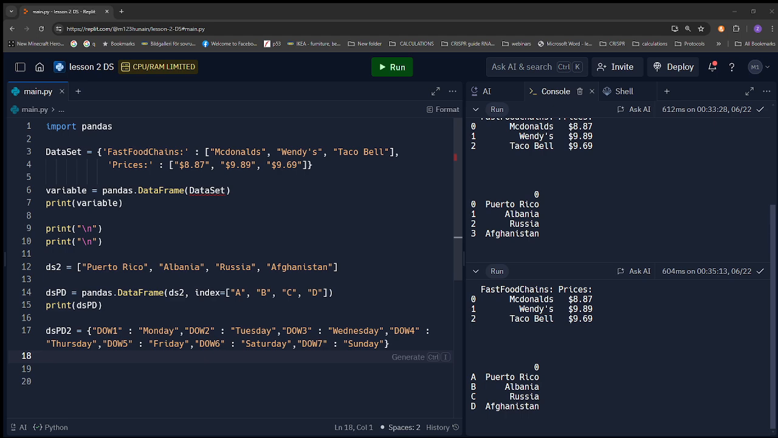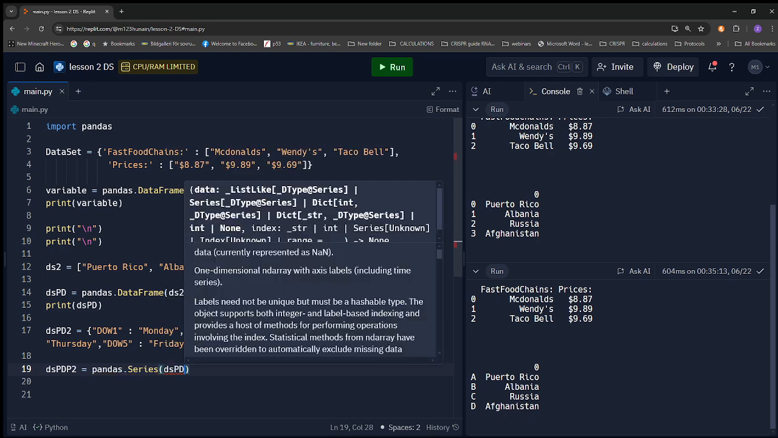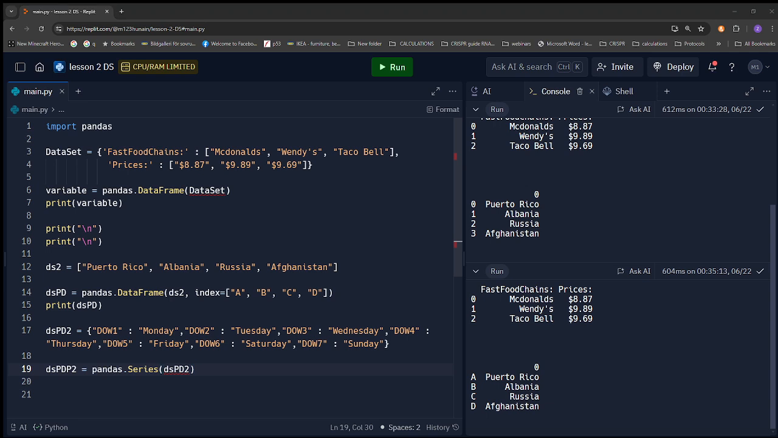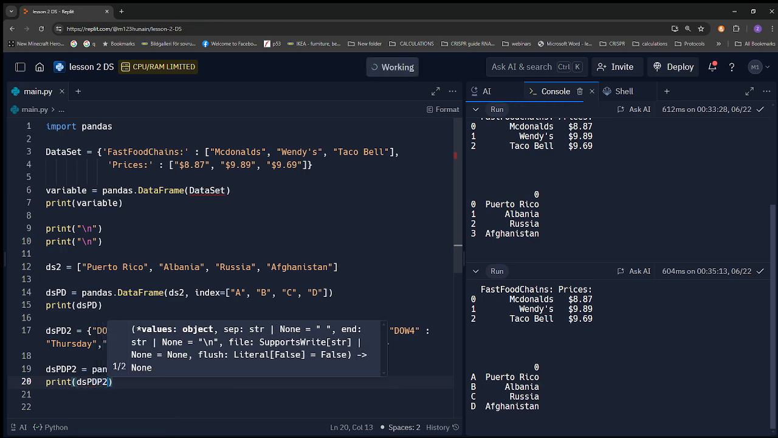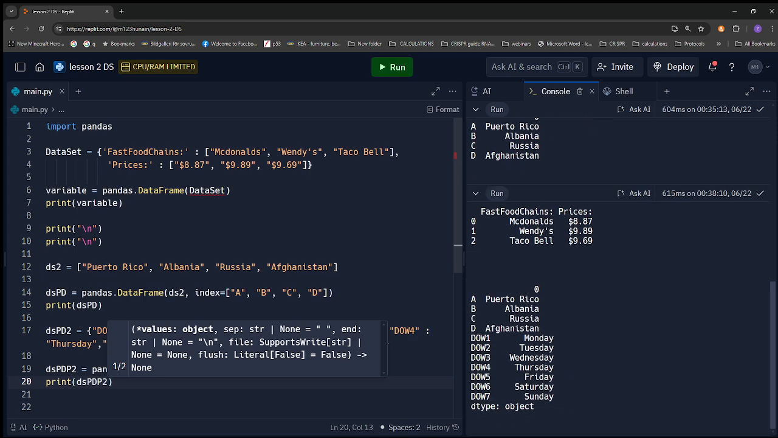Nice. Now we can also print these. So DSPD print 2 equals pandas dot Series, and then our data frame 2, and then we just print DSPD2. And there we have it. So we have day of the week 1, Monday, and all the way down to Sunday.